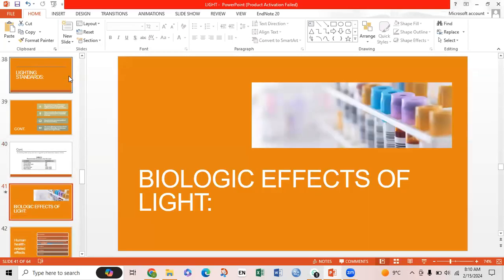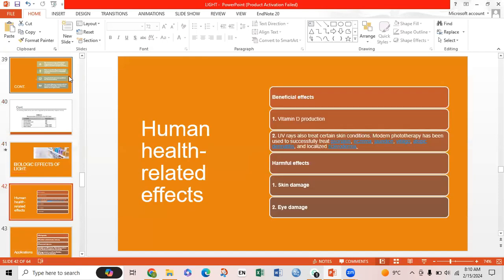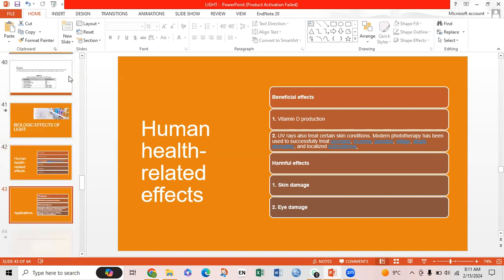Biological effects of light. Human-related health effects: there is a biological effect, vitamin D production. UV rays also treat certain conditions. Modern phototherapy has been used to successfully treat psoriasis, eczema, jaundice, vitiligo, and localized scleroderma. Harmful effects are skin damage and eye damage.